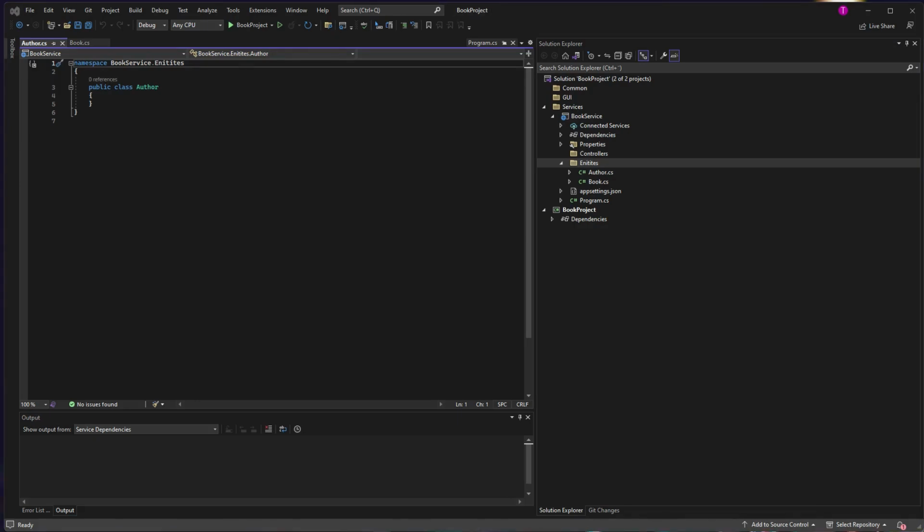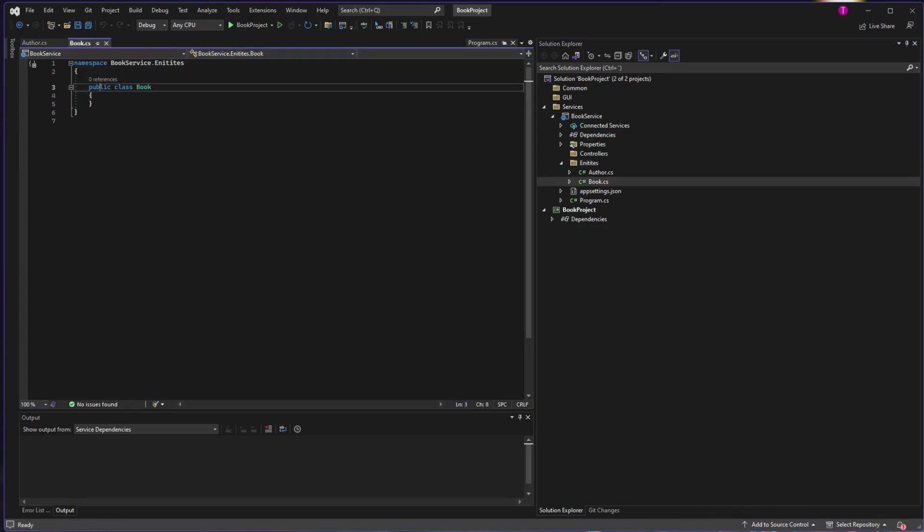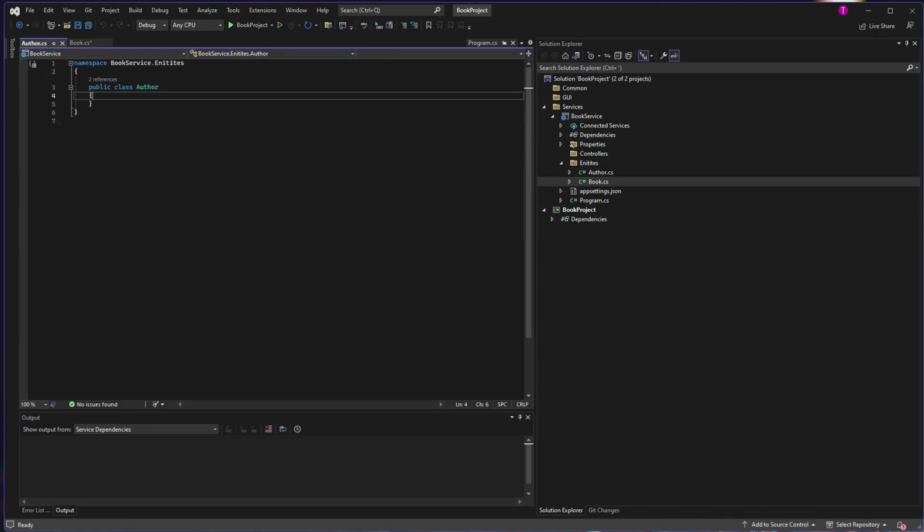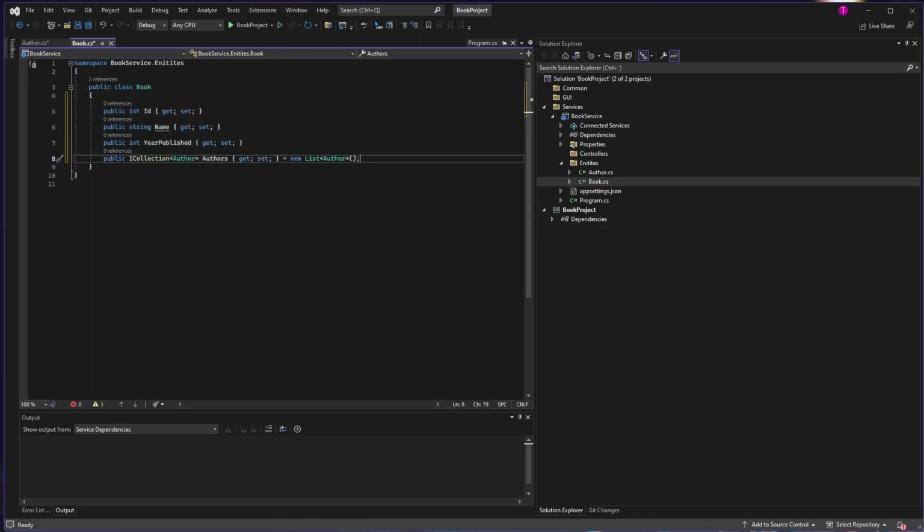Head back to the Book class. We will have to add the following properties: ID, name, year published, and a collection of authors, in case the book has more than one author. Back to the Author class, and here we add ID, author name, and a collection of books. A single author can write multiple books as well.